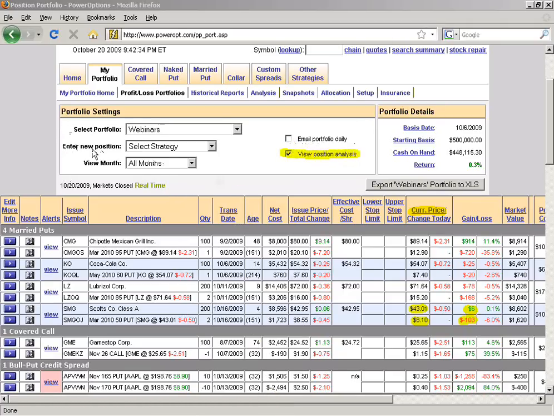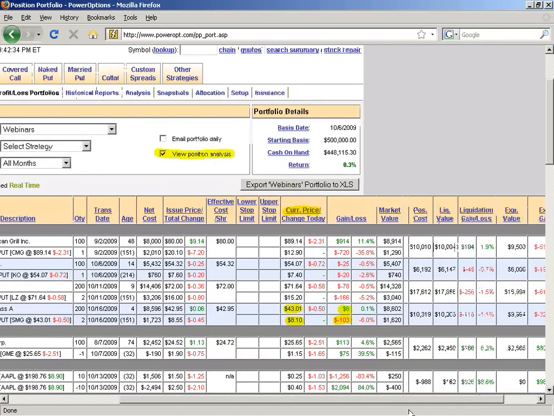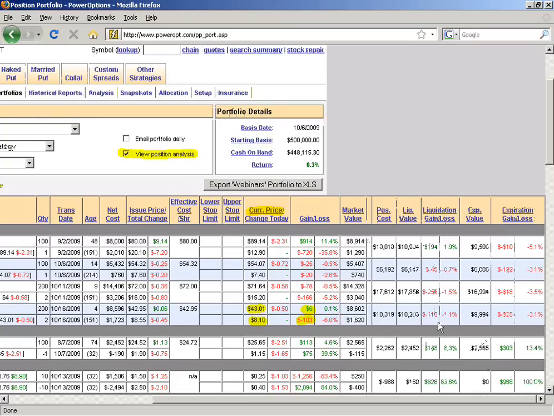What I have selected in my portfolios is I have checked the box for view position analysis. What this does for me is it adds five columns over on the right-hand side. Okay? What these five columns show me is the position as a whole. Okay, so we have a column for position cost. Here, this last line here, this was our position that we just entered on Scott's Class A.